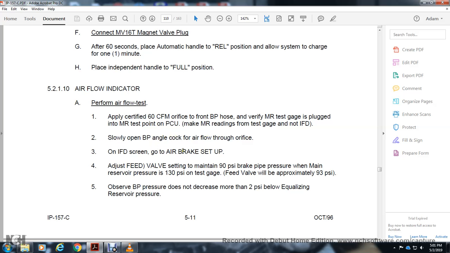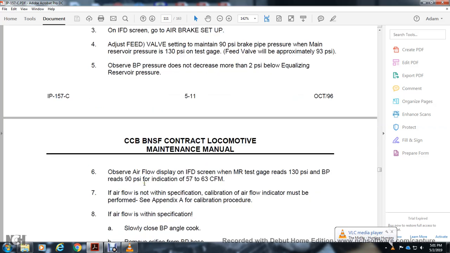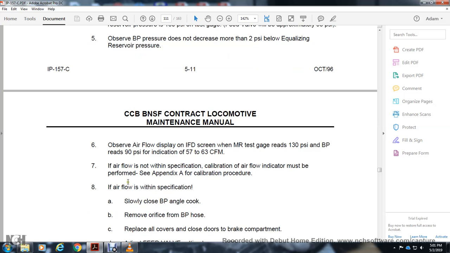On the IFD screen, go to the air brake setup and adjust the feed valve setting to 90 psi brake pressure, with the main reserve pressure at 130 psi on the test gauge. Feed valve will be approximately 93 psi. Observe the brake pressure does not increase more than 2 psi above the equalizing reservoir pressure. Observe the airflow on the IFD screen with the main reserve test gauge at 130 psi and brake pressure at 90 psi, indicating 57 to 63 cubic feet a minute.